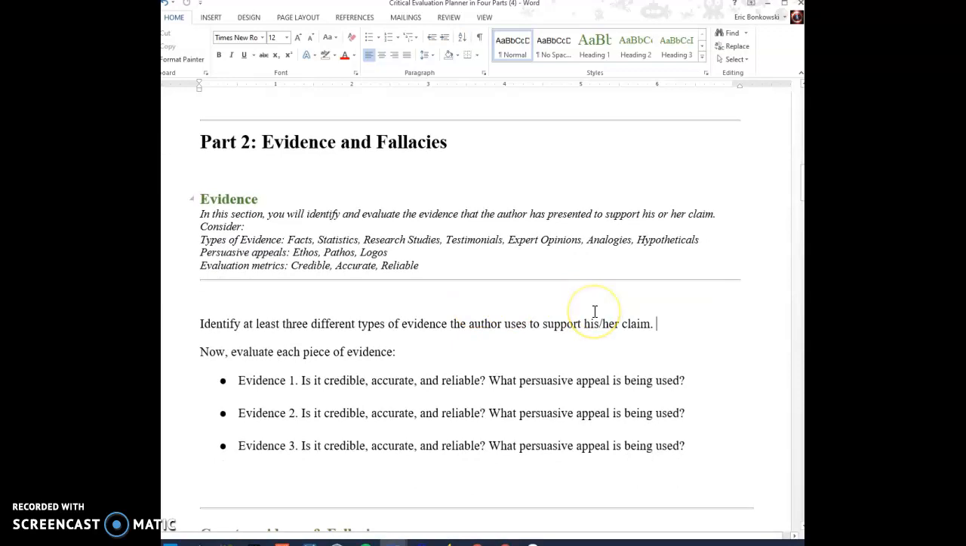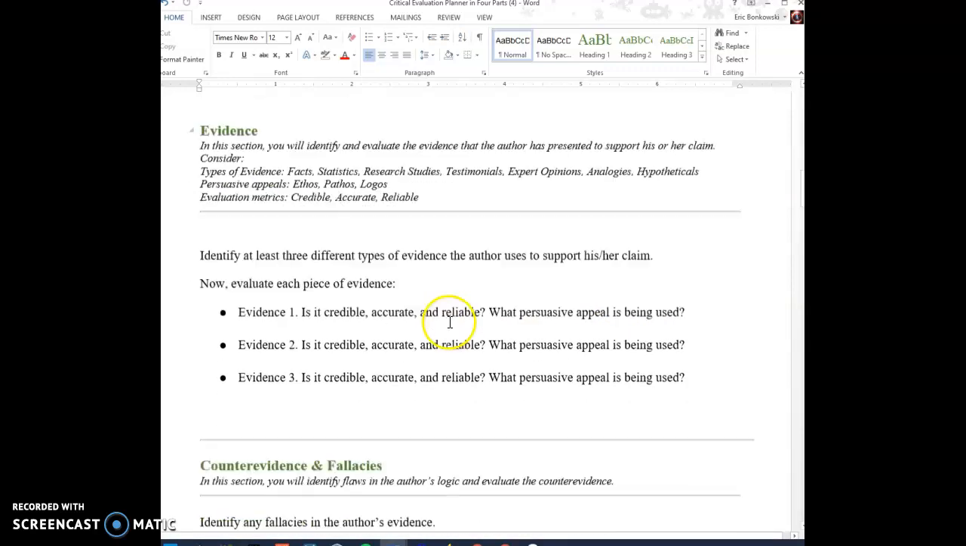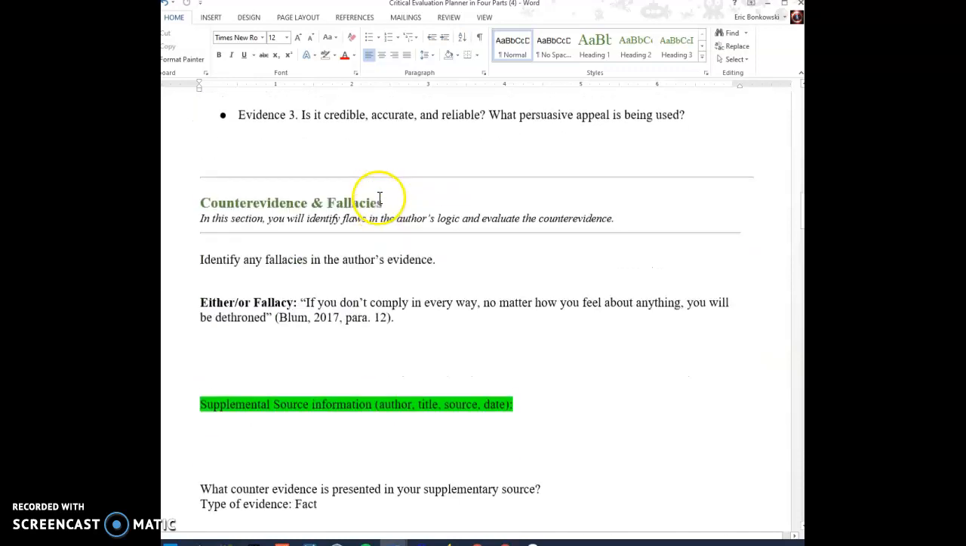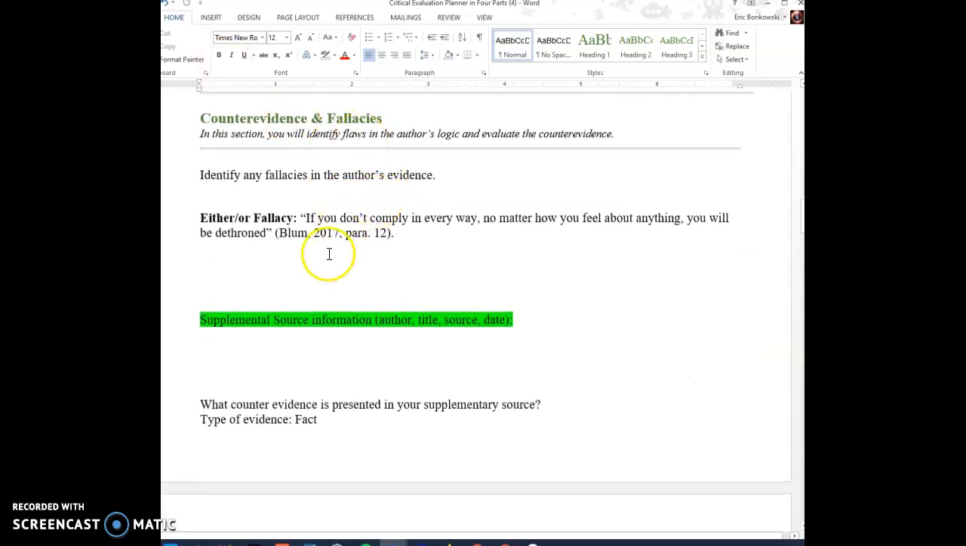That's your claim. Now you're going to want to identify at least three types of evidence that the author uses to support their claim. When we look at evaluating each piece of evidence, you're going to have your different pieces of evidence identified, one, two, three. And so this is asking, is it credible, accurate, and reliable? What persuasive appeal is being used? And that's what we talked a little bit about last time with ethos, pathos, logos. Those are the persuasive appeals. So this section we covered last time. What I want to talk about today is counter evidence and fallacies.